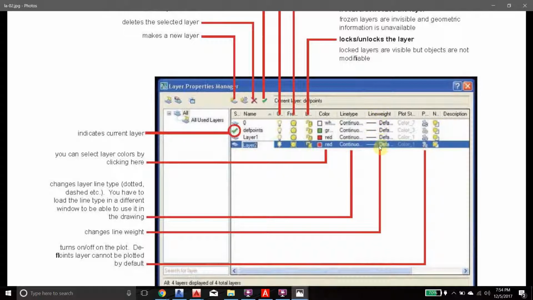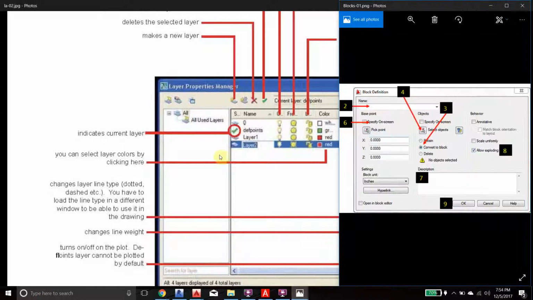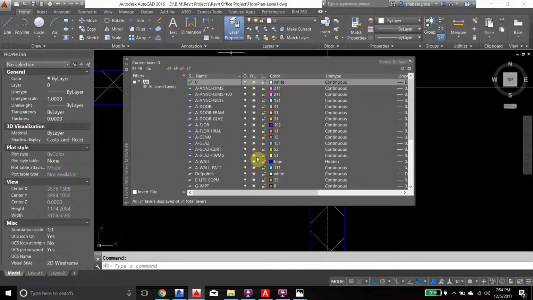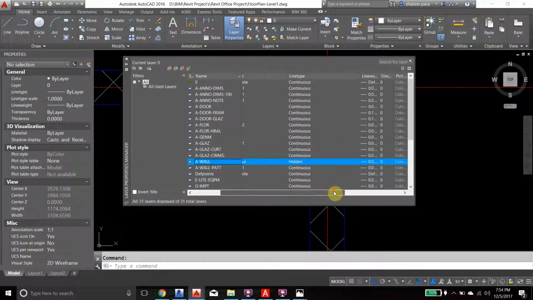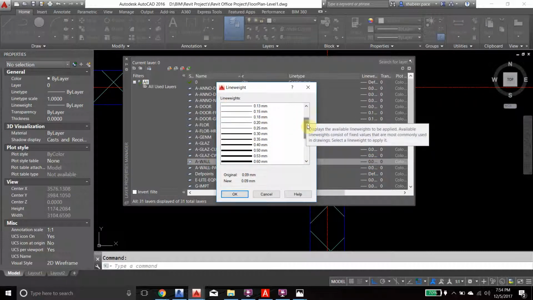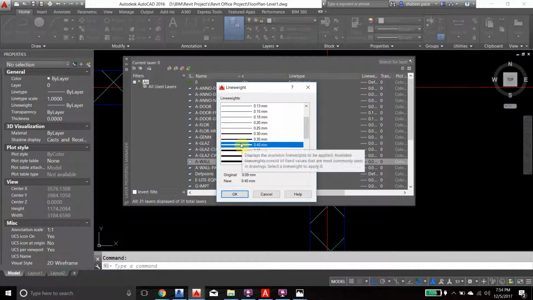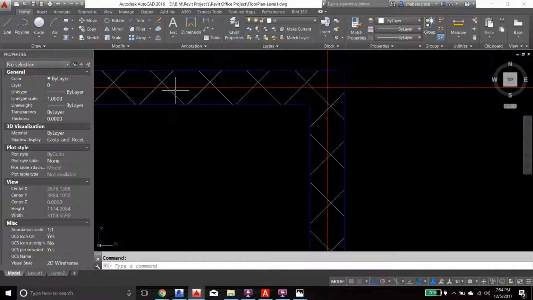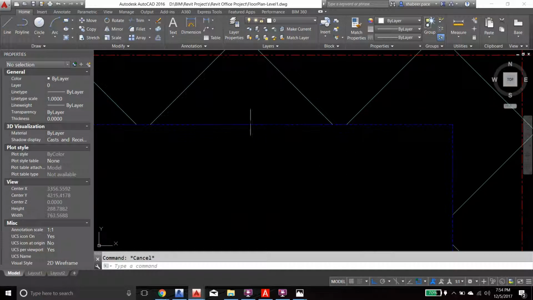And the line weight can be the thickness of the wall. Let's say here I go back to the CAD, I'm going to the layer and again the wall here. You see, let's say 0.4, and say OK and close it. You can see the line.